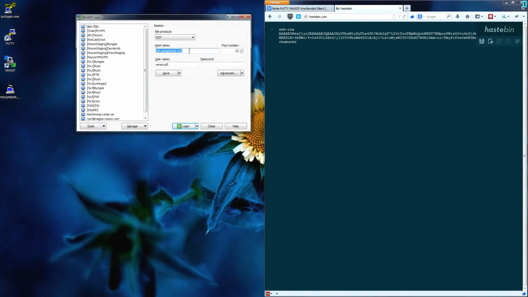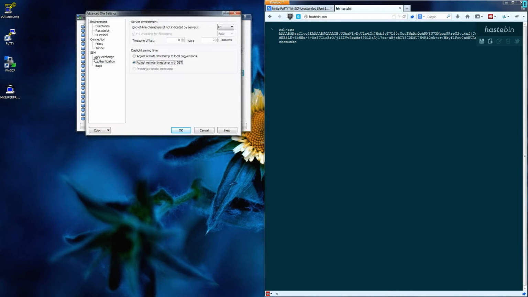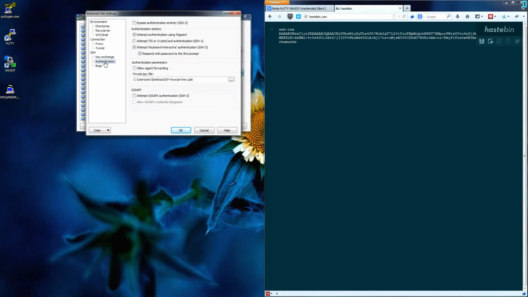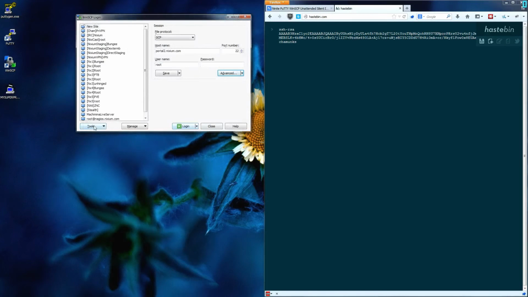WinSCP is nice and quick. You can literally just type in the IP address. Once you're done that, you can click Advanced, navigate to the SSH authentication on the left-hand side, and then point it at your private key. At this point, you click OK, and then you can save this. I've already got this a bunch of other times saved on the left panel, so just hit Login.